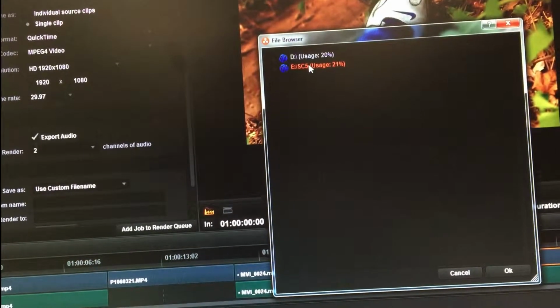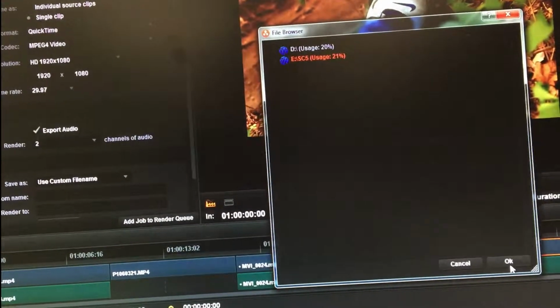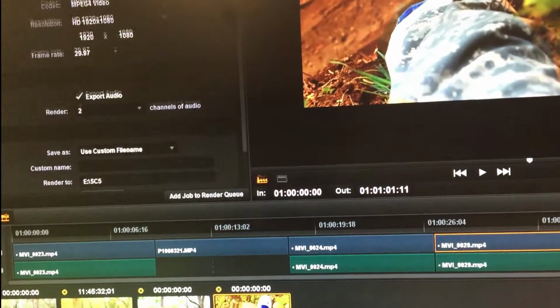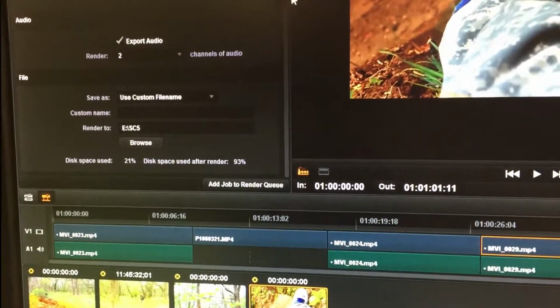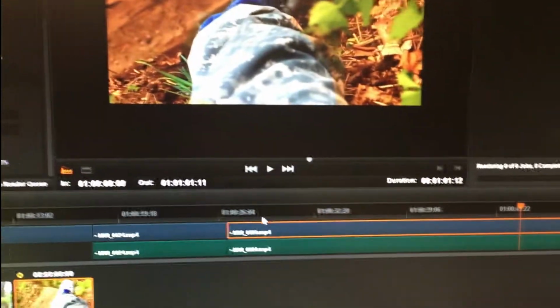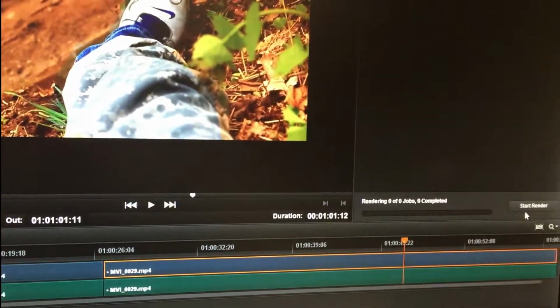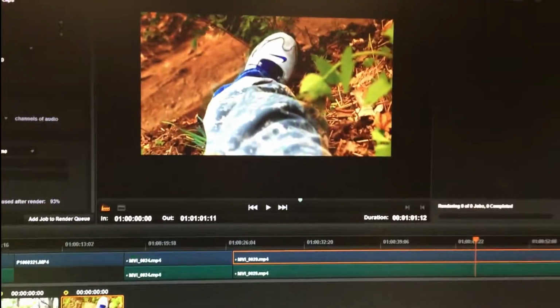Anyway, when you go to deliver for rendering purposes, make sure it's set up for whatever you're trying to save it to. It's in the render box. Afterwards, you just go all the way over to the right and start render, and that's about it.